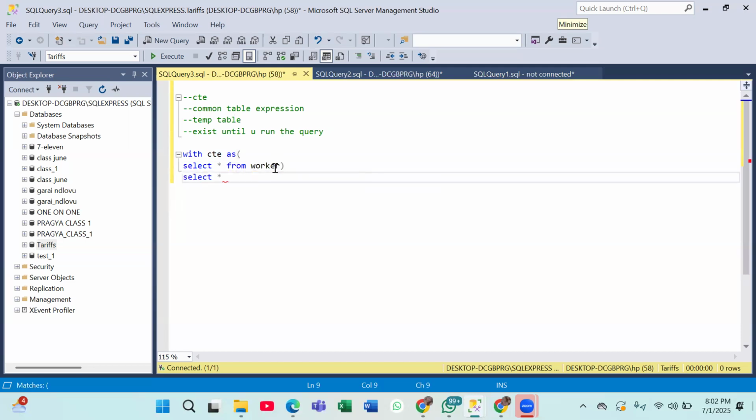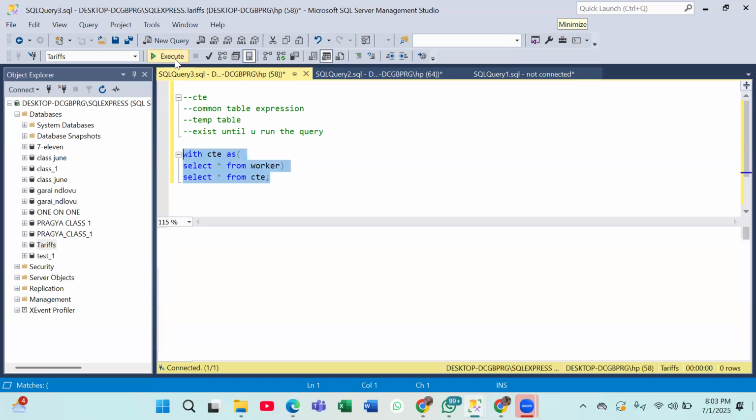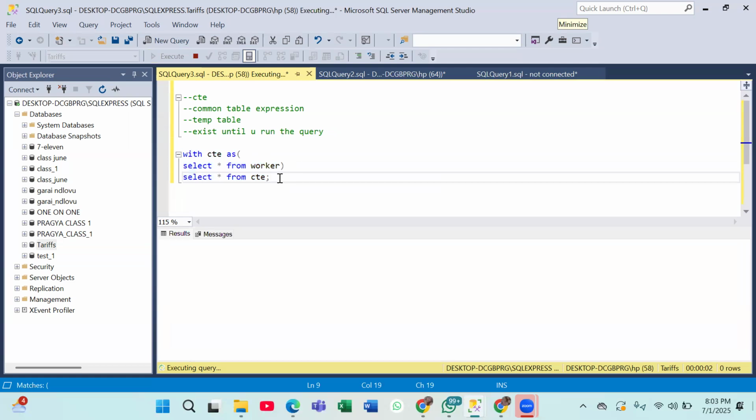Now I have to run my CTE. So I will write SELECT * FROM CTE, whatever query you want to use it for. And as I told you, CTE will exist until you run the query, right? So you always have to run the whole query. It will not matter how many CTEs you have created, you always have to run the whole query. Is this clear with you, everyone?